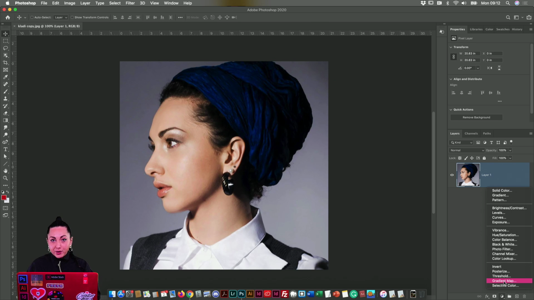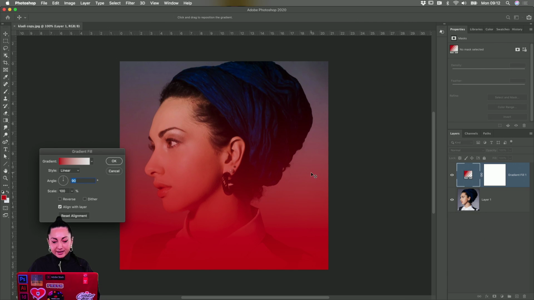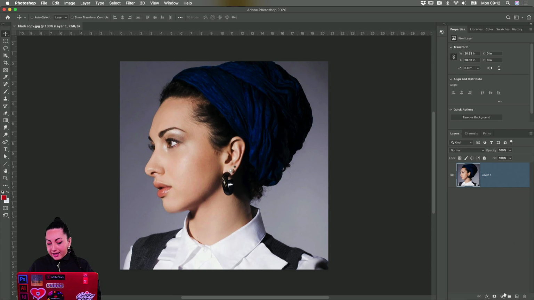Now, the reason why we're using gradient map instead of a gradient is because, and actually let me show you. If we click on a gradient, as you can see, there is a layer on top of my photo, and it's gonna apply the entire gradient all over my photo. But we don't want that. So I'm gonna click cancel, and I'm actually gonna go back into the adjustment layer and click on gradient map.